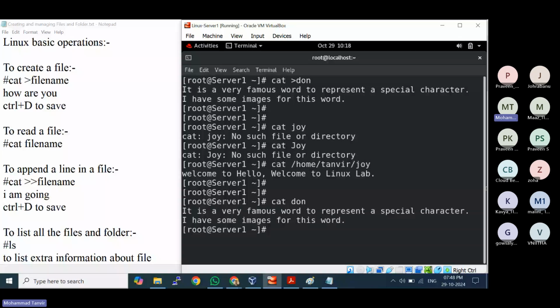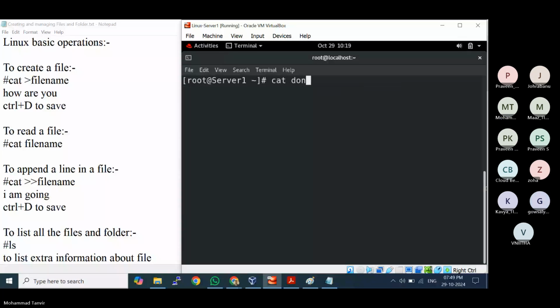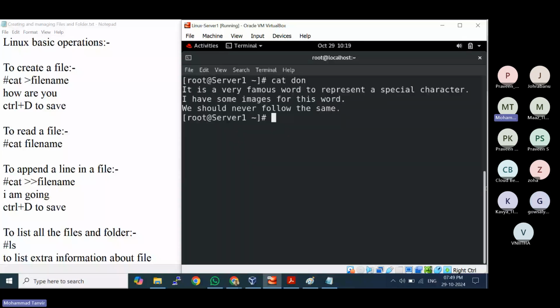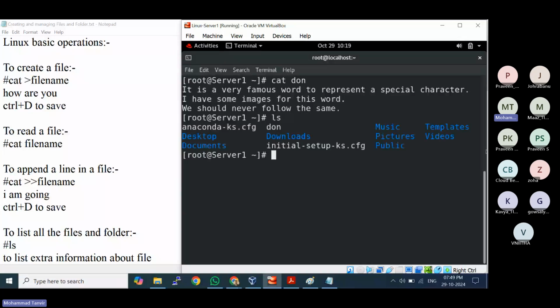Now, if I want to add lines to the file, then we have to use double greater than. If you use single greater than, it will overwrite the content. Now to clear the screen, clear. You see, whatever we have added, that is added in the last line. Okay. I want to list all files and folders. We have command ls.